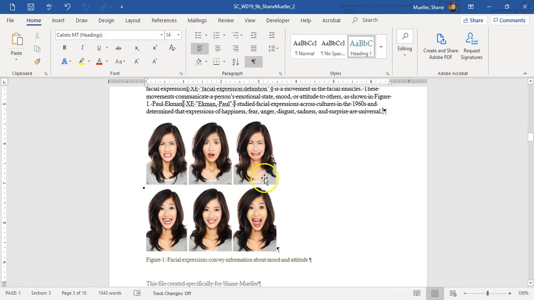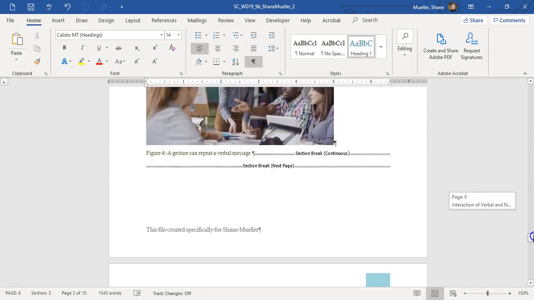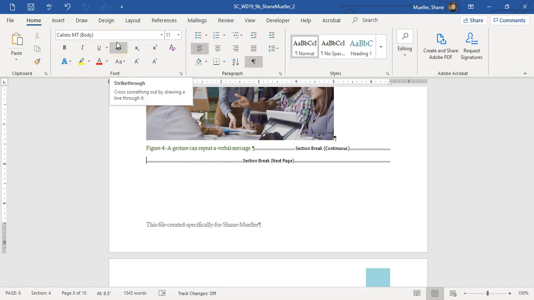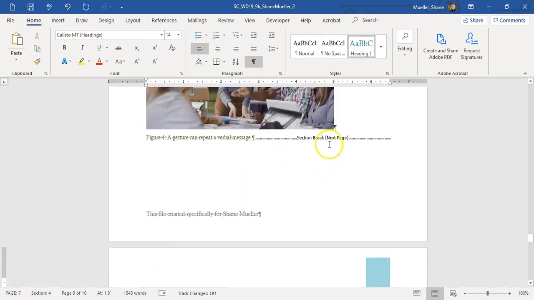Step 13 says at the bottom of page 8, so we're going to go down to near the bottom, right here. So it says delete that next page section break. So we're just going to bring our insertion point right there, delete it, and then it deletes that section break, and it changes the continuous to a new next page.